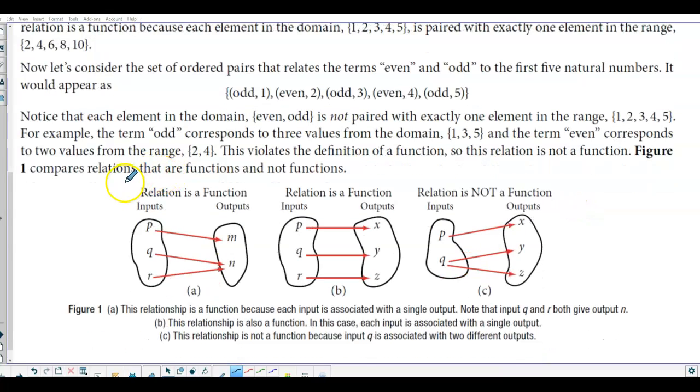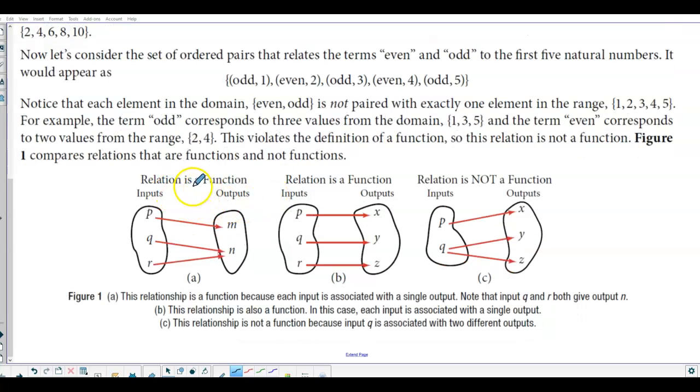So figure 1 compares relations that are functions and that are not functions. So here is a relationship that is a function. You have an input going to one output, an input going to one output, an input going to one output, which means that this relationship is a function because each input is associated with a single output. And note that the inputs Q and R both give the same output, N.